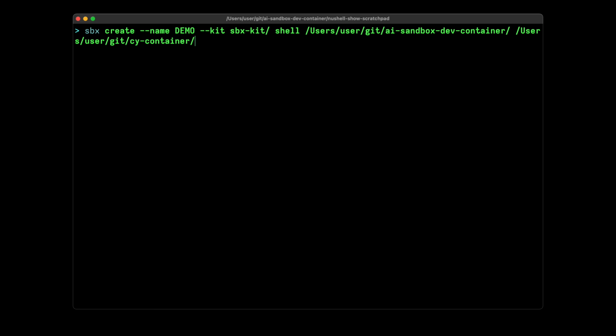Second, create the sandbox. Let me unpack it piece by piece. --name demo names the sandbox. Shell is the agent, the standard sandbox image from Docker. --kit sbx kit layers Cozy on top. A kit is a small spec file that says what to run inside the sandbox after it is created.